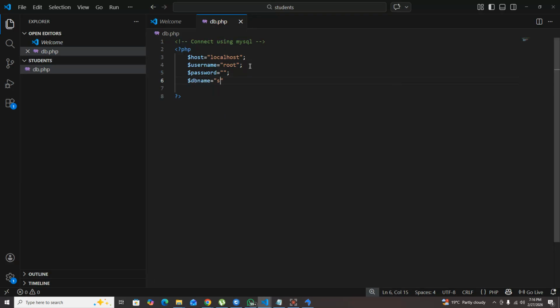So in this case, we have called it students. These are the variables that I need in order to connect to MySQL. So I'll create a variable called connection over here. Then this connection will be a new instance of MySQLi, MySQL with Improved, which needs four parameters.